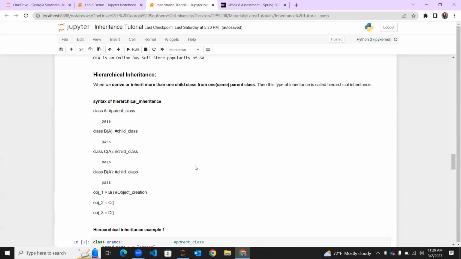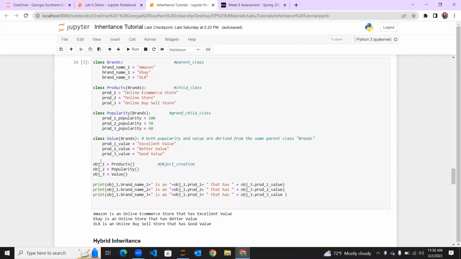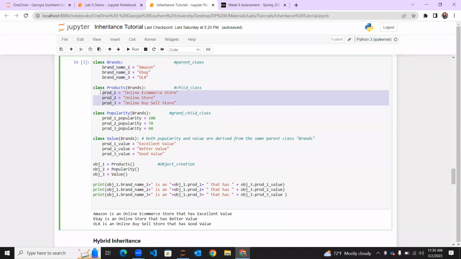What is hierarchical? When we derive or inherit more than one child class from the same parent class, like how siblings can inherit the properties and attributes of the parent in the real world, the same thing. When we inherit more than one child from a parent class, then it is called hierarchical inheritance. Okay, we are going to try the same thing on the same example. Here you can see a parent class, and this is a child class of brands. And again, popularity is also a child class of brands.